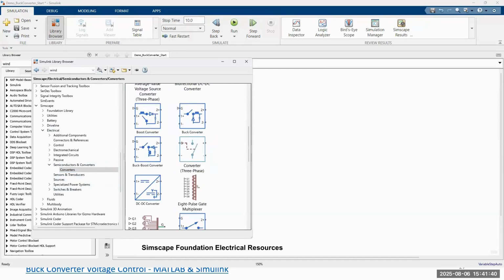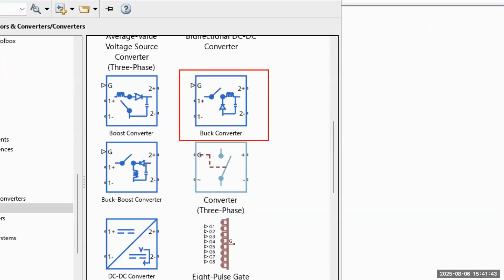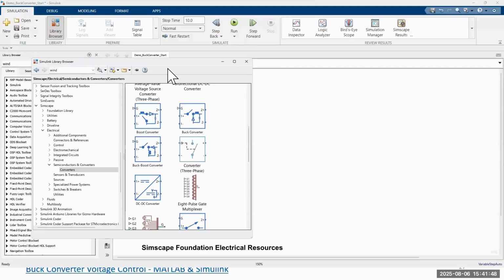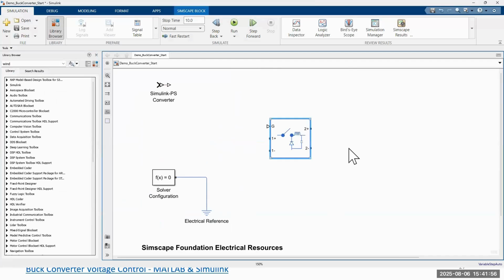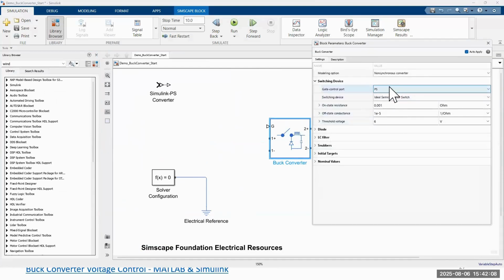But for our example, we will be using this system, which is a buck converter in this case. So using the library browser is just click and drag for the tool itself. You are able to click and drag that component and then put it within your Simulink environment. You can double click the device, and then you can change the parameters that you want for this buck converter. So your buck converter can be a non-synchronous or a synchronous one.